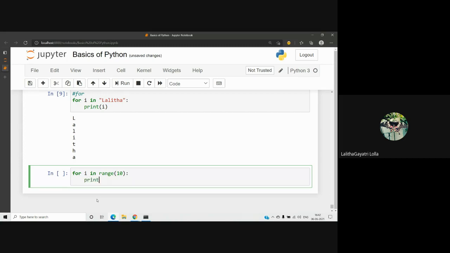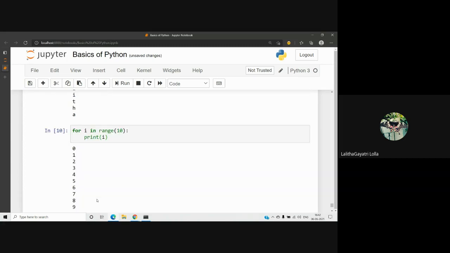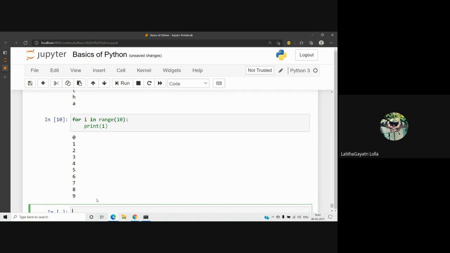What is the output of this? Let's see. I execute this. What is happening? Starting from 0 until 10, excluding 10, all the numbers are coming. Did you see? Did you understand this? Always remember it is excluding the number which you gave. Starting from 0, excluding the number which you gave, whatever numbers are there till then will get printed. Okay?